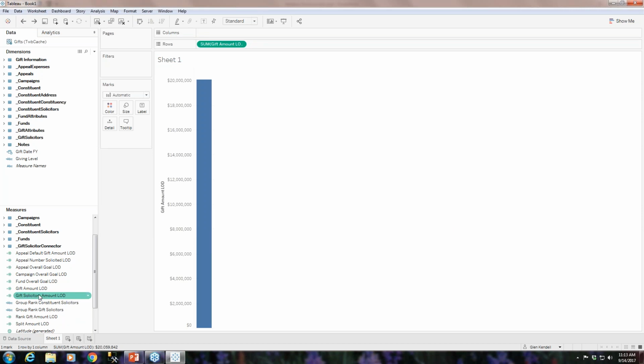When you double-click there, it's basically doing a sum on the gift amount. So for all of our data, we're summing up the total of all the gifts we've ever received. Double-clicking on it will add it to the graph. It automatically assumes that if you're using a measure, you want to sum it. You can do other things with it, but that is in fact what we want to do. We want to add it up.